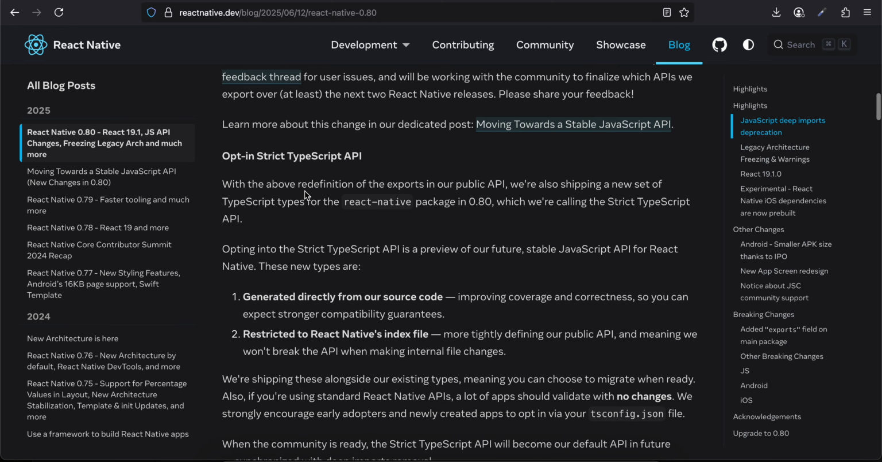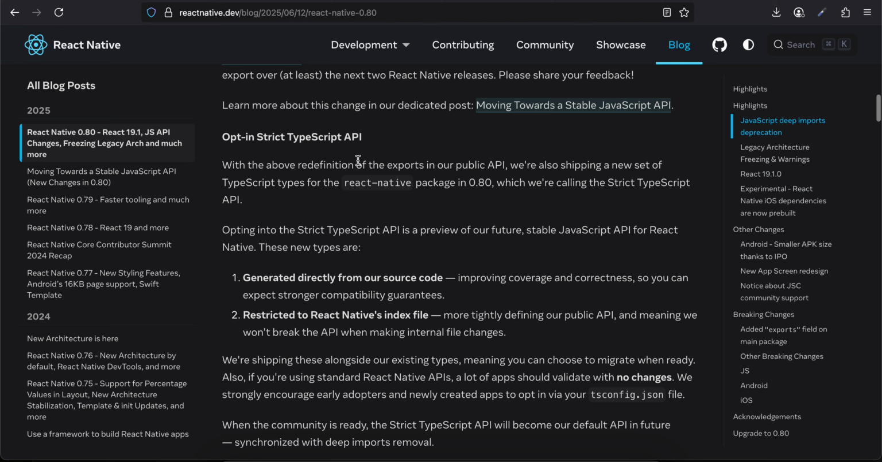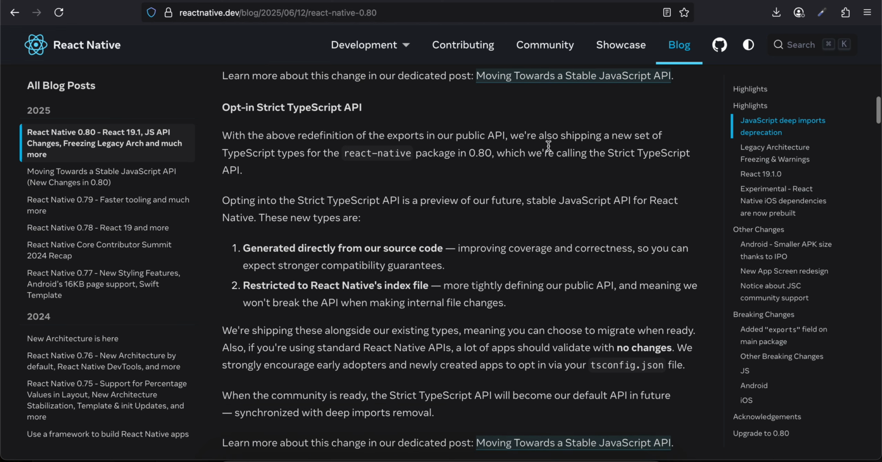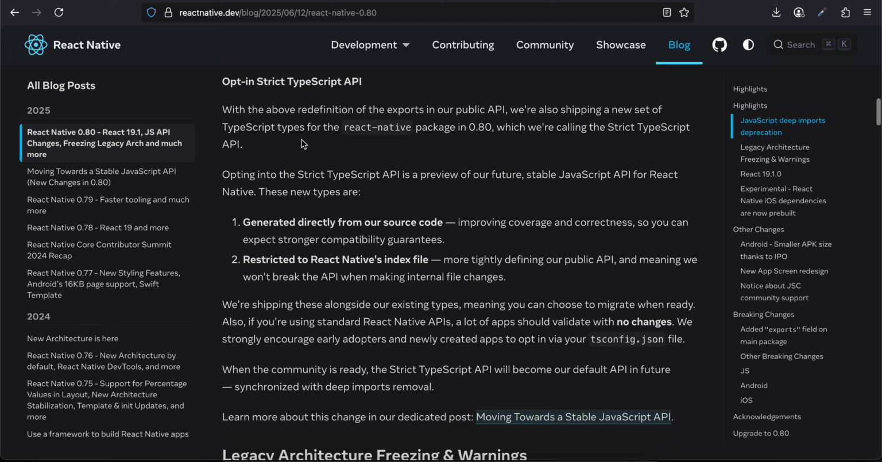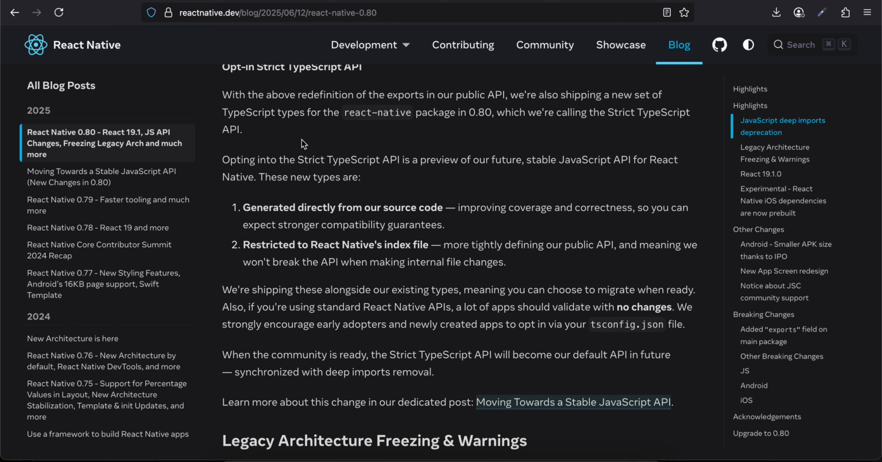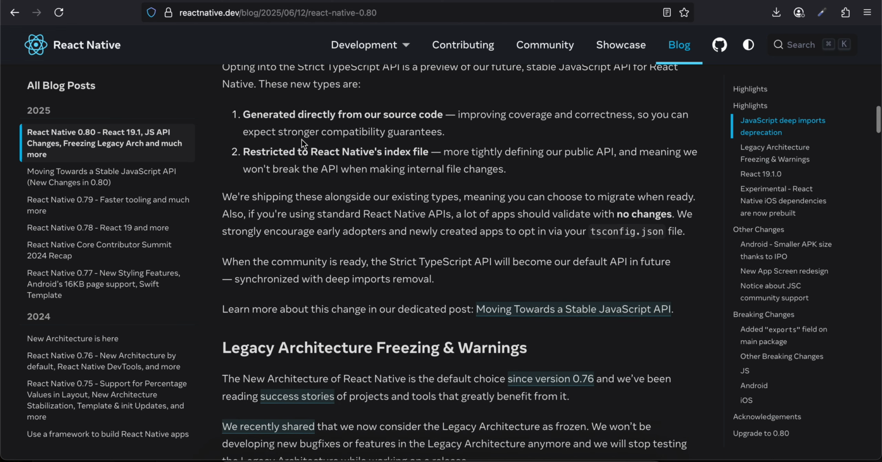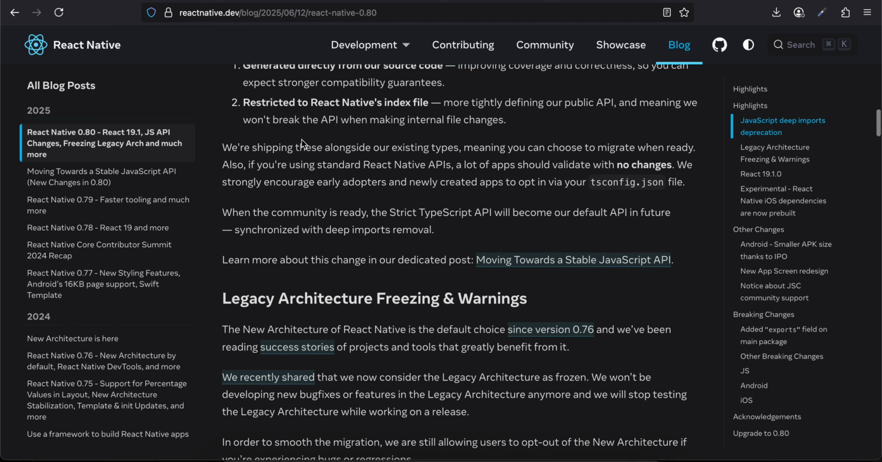Opt-in strict TypeScript API. With the above redefinition of the exports in our public API, we are also shipping a new set of TypeScript types for the React Native package in 0.80, which we are calling the strict TypeScript API. Opting into the strict TypeScript API is a preview of our future stable JavaScript API for React Native. These new types are generated directly from our source code, improving coverage and correctness, so you can expect stronger compatibility guarantees. Restricted to React Native's index file, they more tightly define our public API, meaning we won't break the API when making internal file changes.